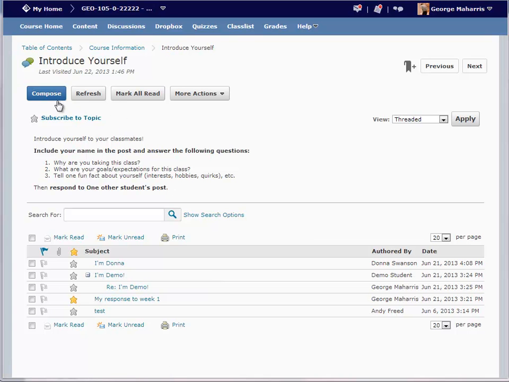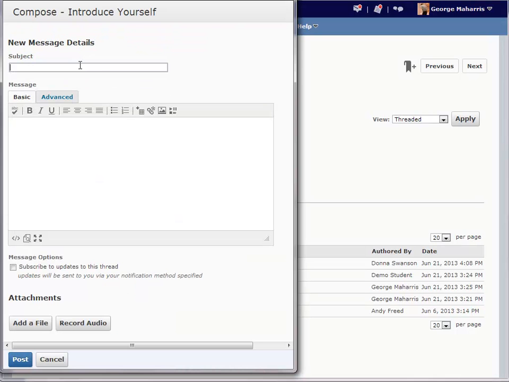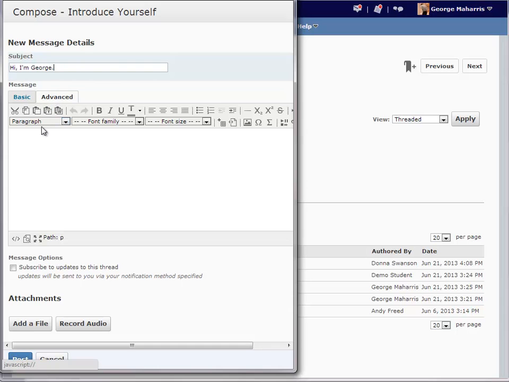To compose a post, click on the blue Compose button, and a new window will open for you to post a message. Enter a subject, and below that is the message field. You'll notice some simple editing tools along the top that let you format your text. You can choose between a basic interface or an advanced interface that looks much more like a word processor.